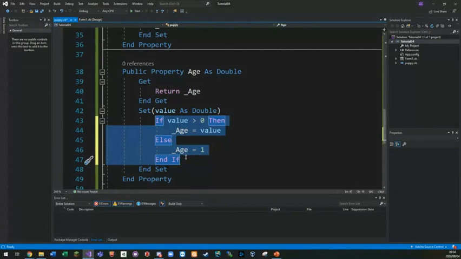Okay, this is known as validation. It's something that is part of property methods. So what I'm doing is controlling the age, correct? It ensures that if a person enters a negative age, I won't work with a negative age. I work with a positive age.